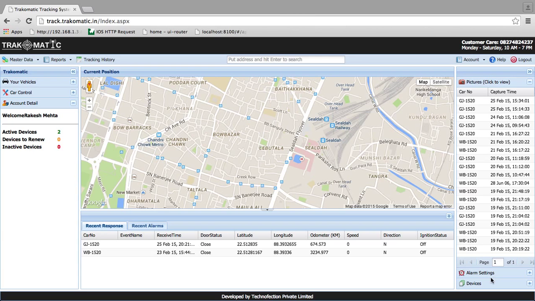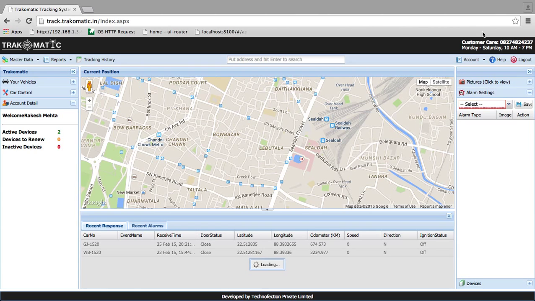The next section is the alarm settings. You click on that, and that section opens up. As the name says, this is alarm settings. Our device sends you different alarms. The alarms are generated depending on different circumstances and events happening on your devices, like when you open a door, or when you drive your vehicle over the speed that you define here. So all kinds of alarms.